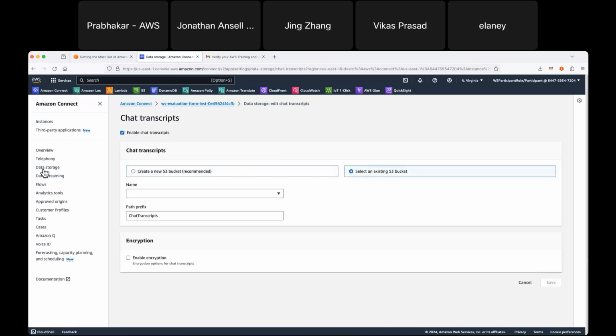So basically what I did is I went to data storage. I enabled the chat transcript. I'm going to choose the existing S3 bucket. You probably have only one S3 bucket there, so just click on whatever it is. It's not a production environment, so you don't need to enable encryption here. Click on save.